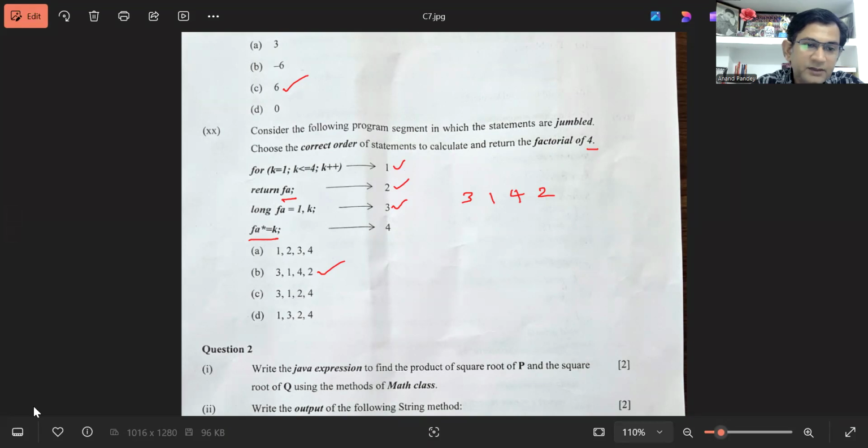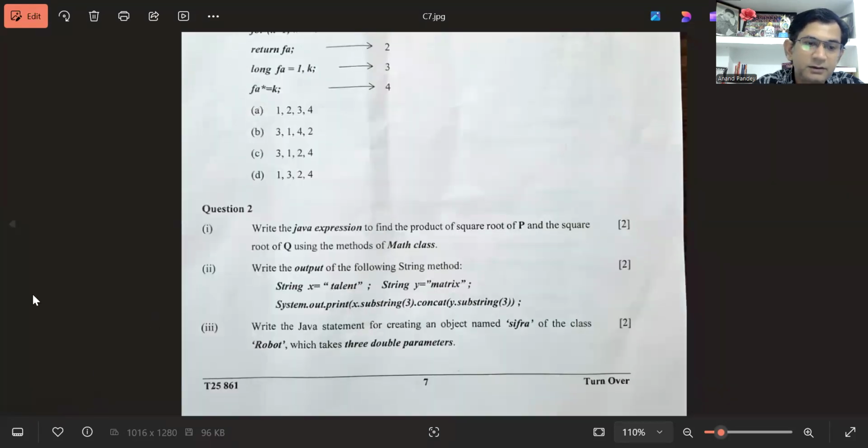I hope you have done these options correctly. Okay, now coming to question number 2. Here also I'm going to solve in brief.